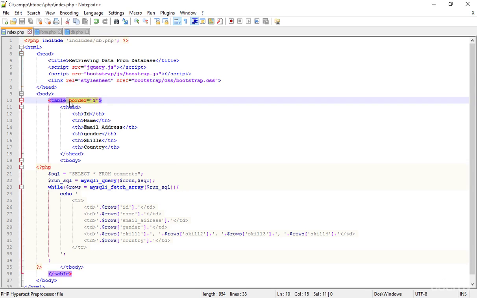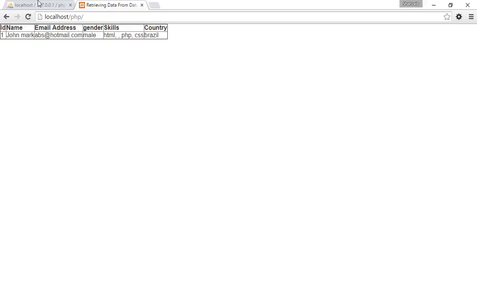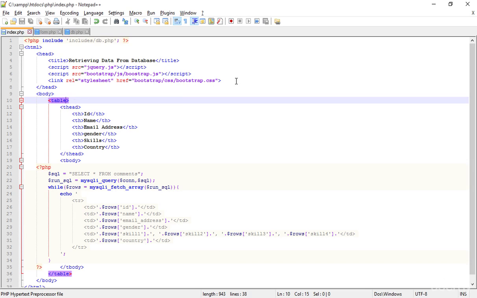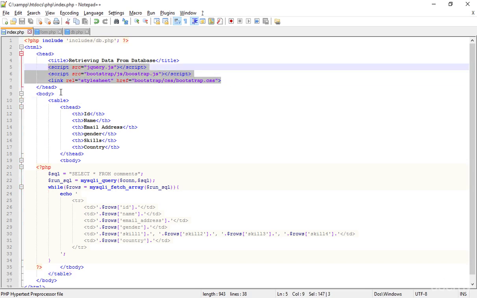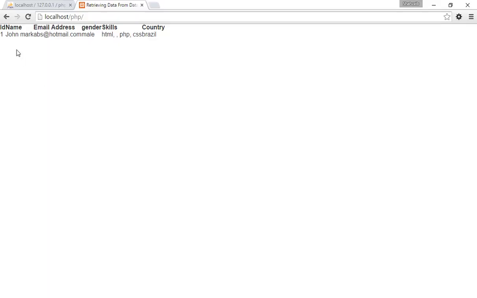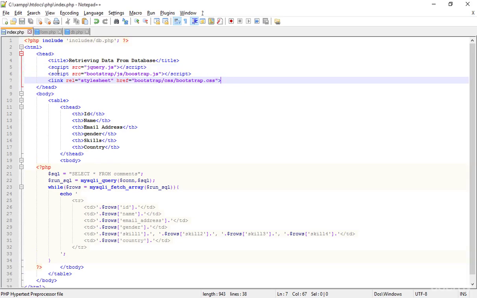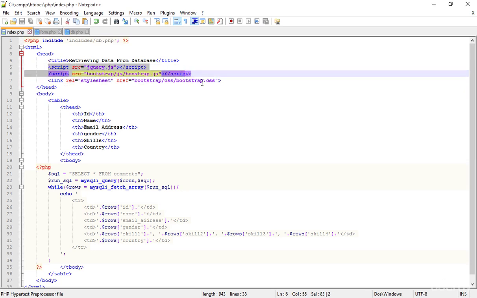If I remove the border, save that and refresh, now you can see that without the border this looks a little bit obvious. I have to design this, by the way. But right now I'm going back to show you the difference. I'm cutting these 3 lines, saving, going to the browser and refreshing. Now this is the old version of this PHP file, but I'm adding the bootstrap. Now these 3 lines I just got from the folders.